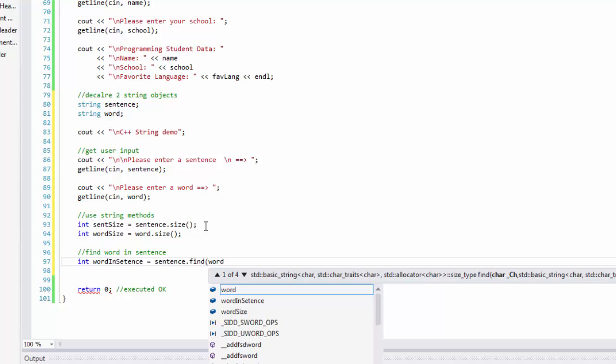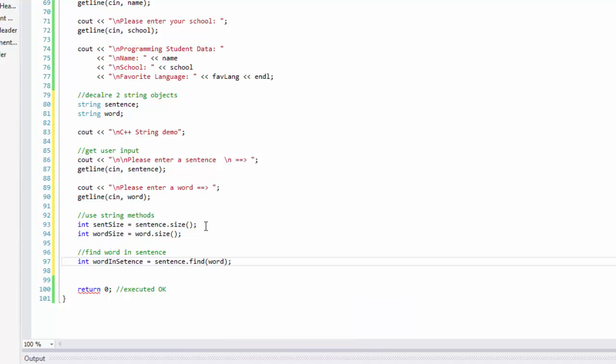It takes one argument called word, and what it'll do is it will take this word that we got from the user, and then it'll search through sentence and tell us the position of that word is located in there. If it can't find it, this command right here will result in a -1. And so then we can show that information to the user.